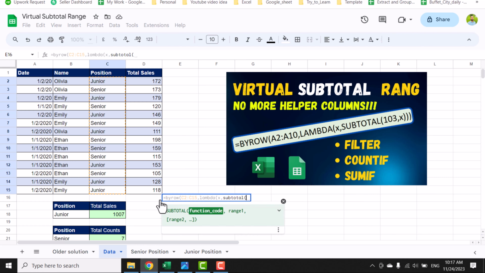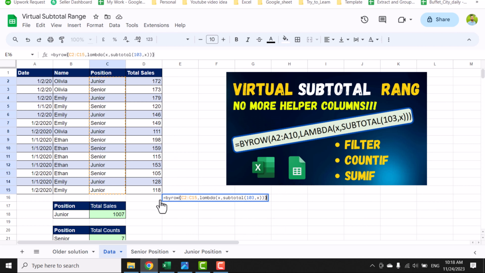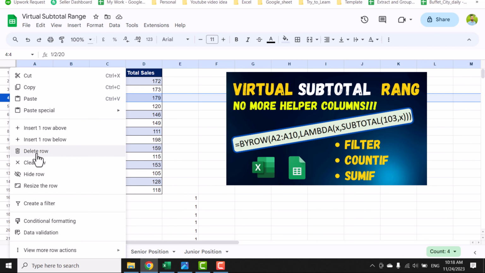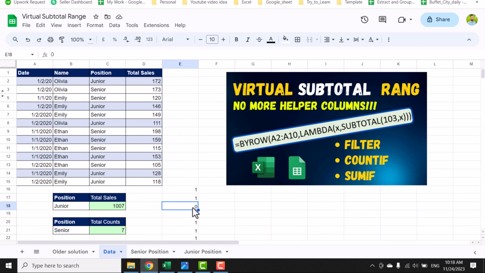For the SUBTOTAL, my function number is 103, since 103 is the COUNTA function, and this excludes the hidden row. For the range, I will simply define x, close the bracket for SUBTOTAL, LAMBDA and BYROW, hit enter, and this will generate a new range. What if I turn off, let's say, the third row of the data? I hide the row. Now you can see 1, 2, and the third row is hidden, so this will return a 0 for us.